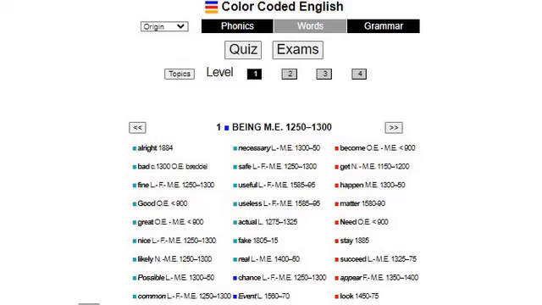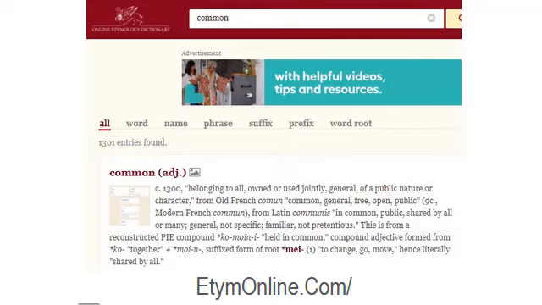Clicking on the dates of word origins will display a word's entry in etymonline.com. This is an etymology website that gives a brief account of how and when a word came to be part of the English language.